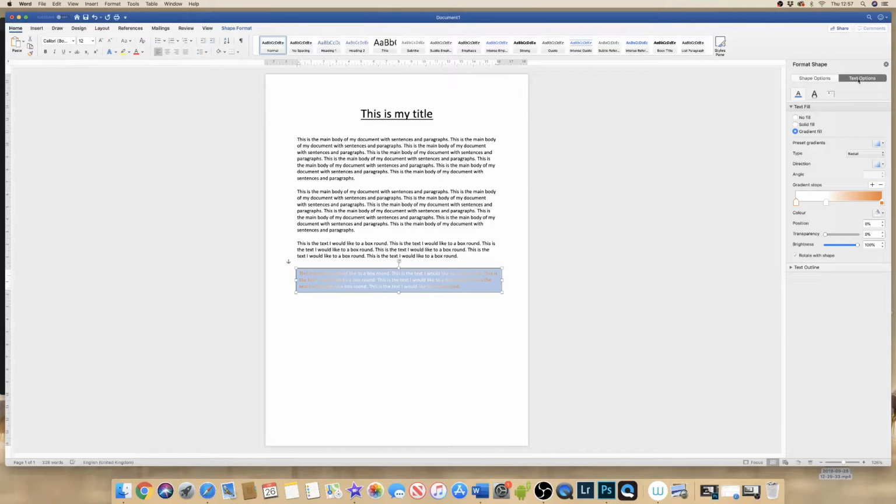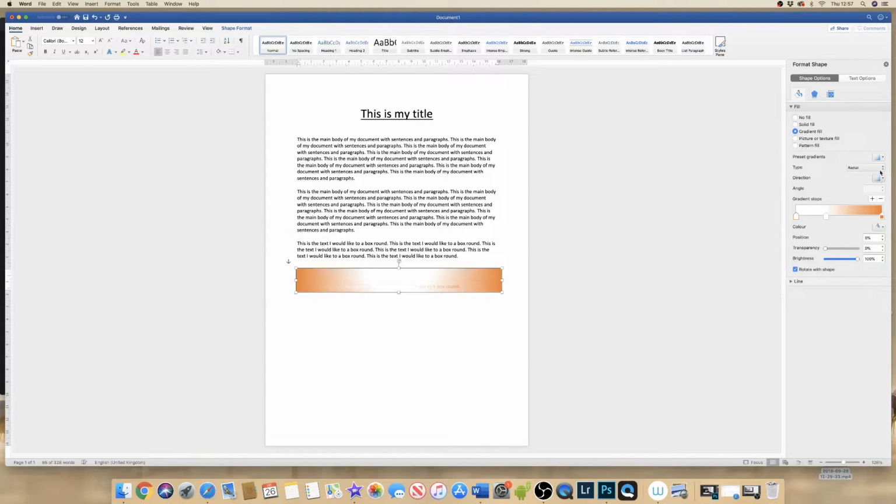Somehow we've gone into text options here, and it's actually changing the gradient of the text, which if that's what you want, that's great. You can move on to that if you want to, but we're just looking at shape options at the moment. So if we go back onto shape options and then we go to gradient fill, we can choose the type of gradient that we want.